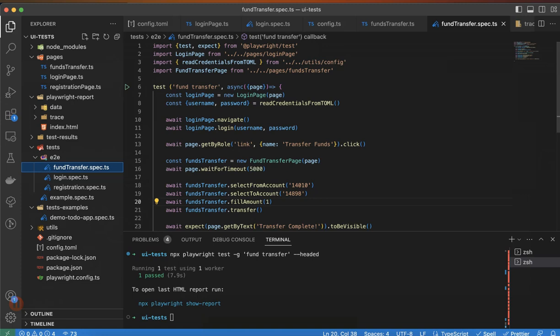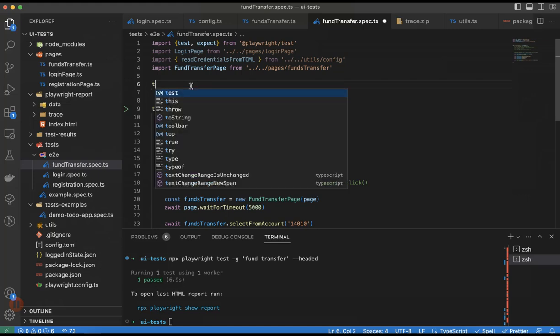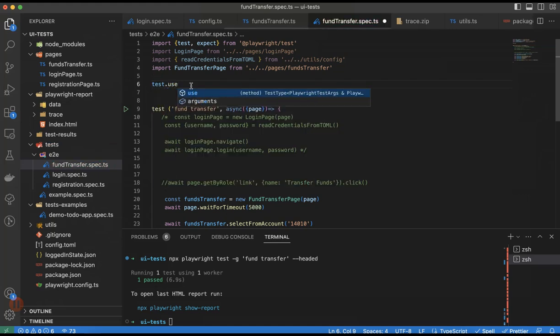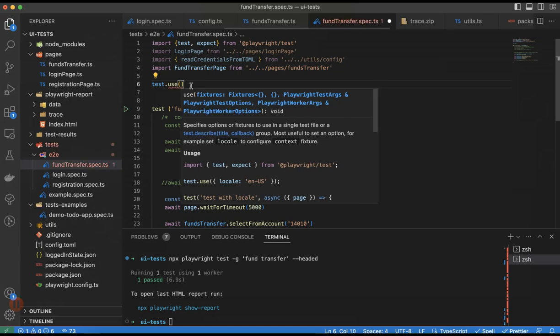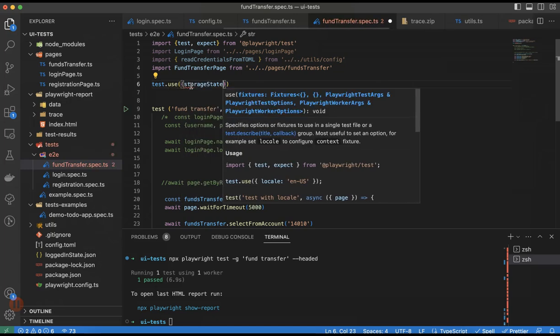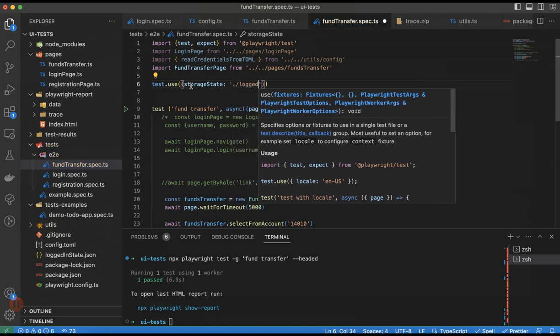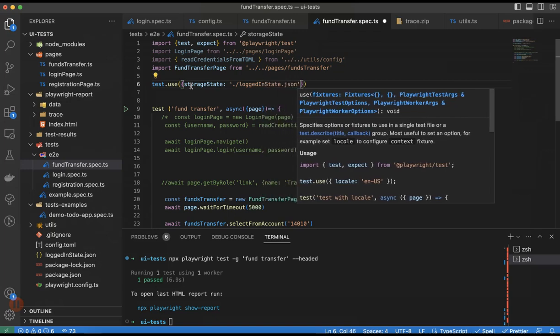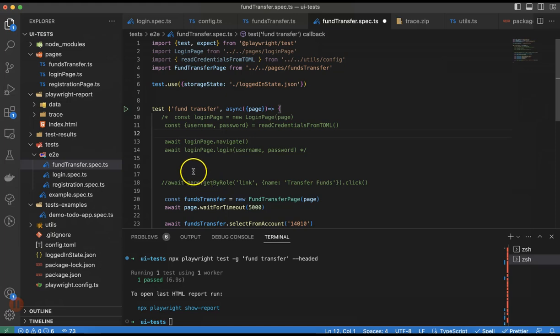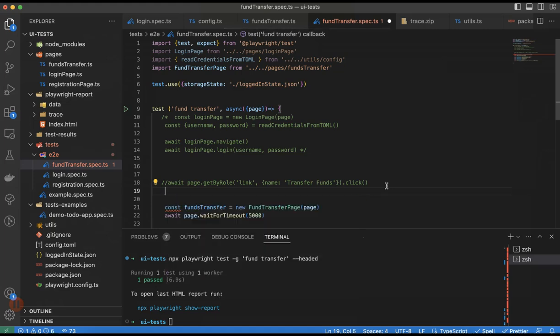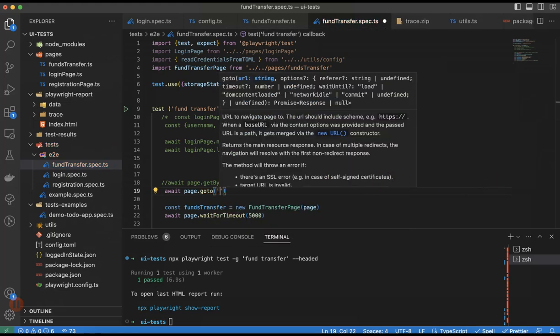Now in this multi-page scenario, let's test how this login works. I quickly commented out the login code for us to use the storage state. So let's call the storage state, and then it's the login page JSON. And one other thing that we need to do is we will call the URL directly, which is the transfer URL. Go to. Let me just quickly copy the URL.